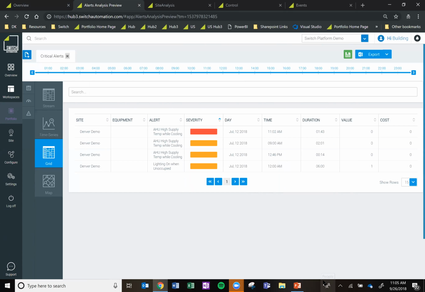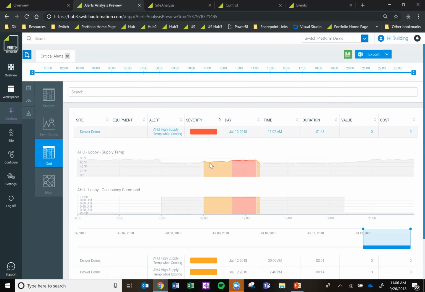So fault detection and diagnostics is really an analytics tool that's running automatically in the building to summarize and prioritize these critical alerts into a view that I can interact with. So again, in my building support team role, I'm focused on the critical alerts in that Denver site. I want to hone in right on this top alert here.